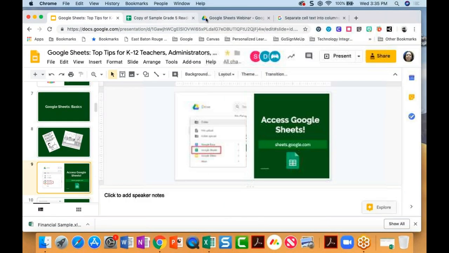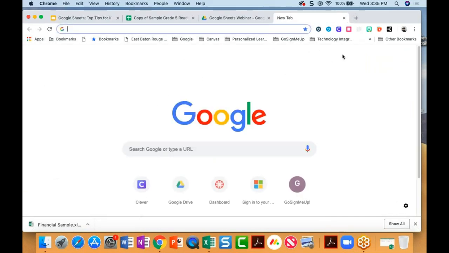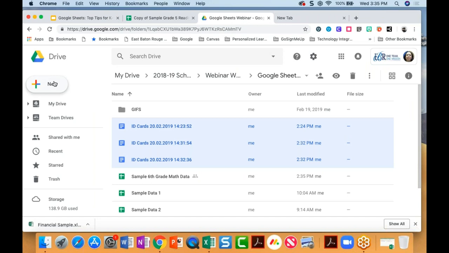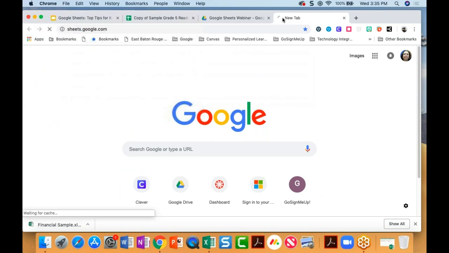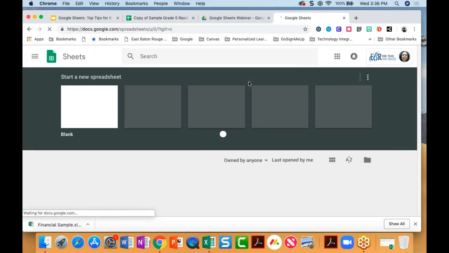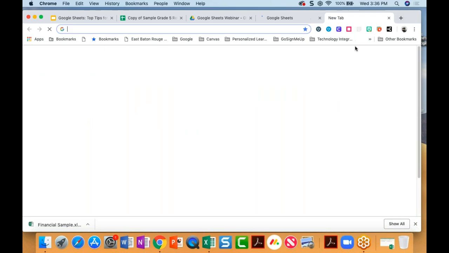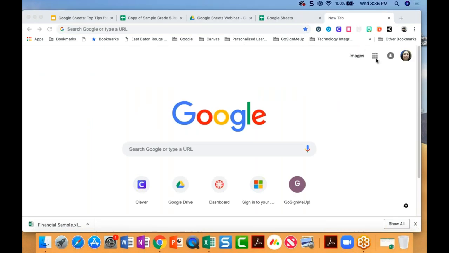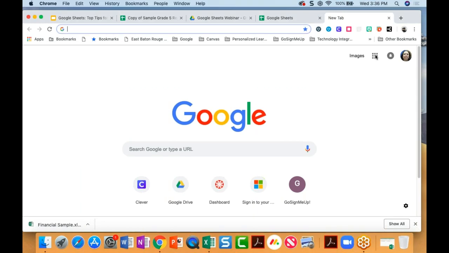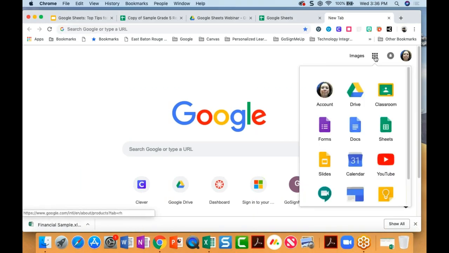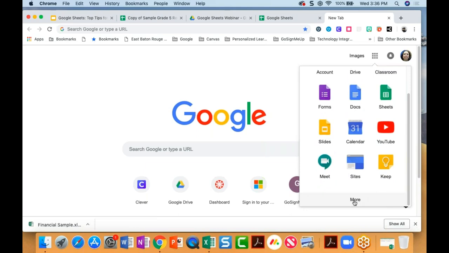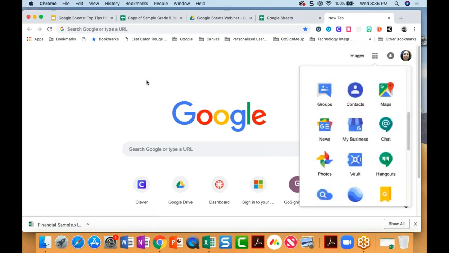So I'm going to switch out of my presentation and go live for a moment just to demonstrate. You can go in through Google Drive by hitting the new button. You can go directly to Google Sheets by going to sheets.google.com. And I'll show you why that's a great way to enter Google Sheets a little bit later. Or you can go in using the waffle that's on the right side when you open your Chrome browser. And if Sheets is not one of your applications that's at the top of your waffle, scroll down, hit more, and you'll probably see it there.